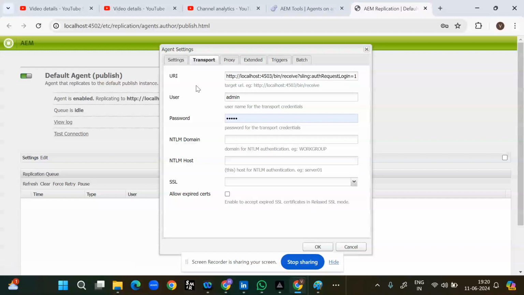In the transport option, by default we don't have any credentials here. So here we should give admin, and the password should also be admin. And by default it will have some other path. We need to give this path: localhost colon 4503. That's enough. And then okay.